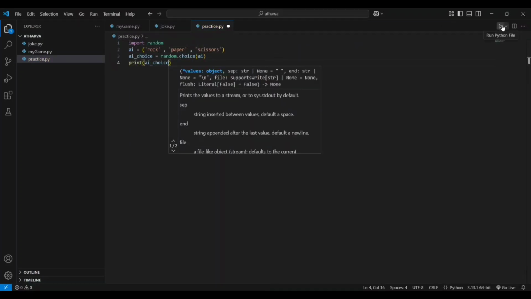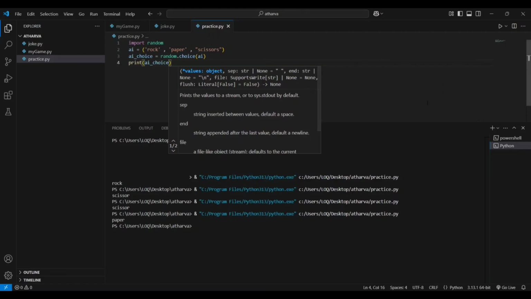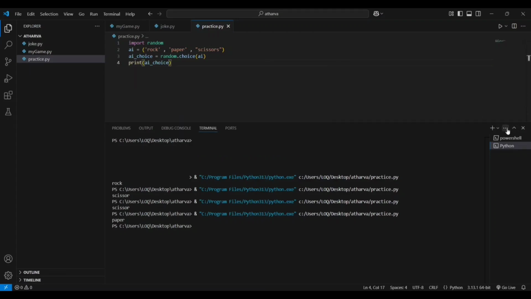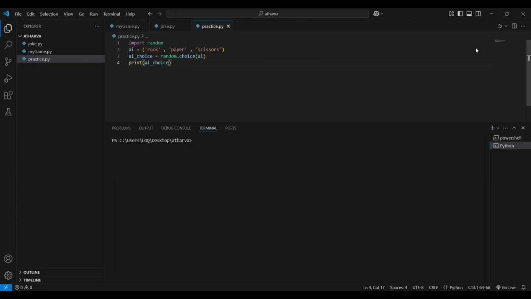So let's run our program and see if the AI selects random strings, i.e., rock, paper, scissors. So yes, it is selecting random strings.